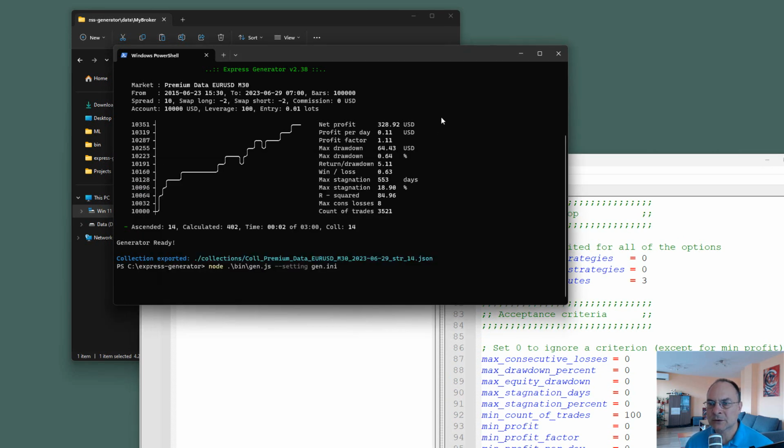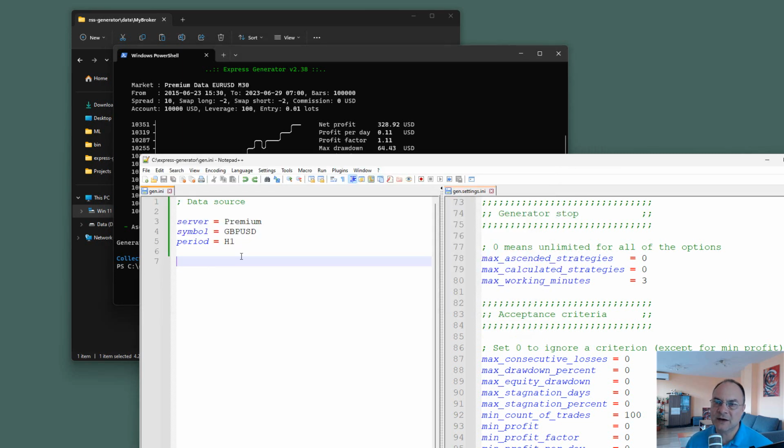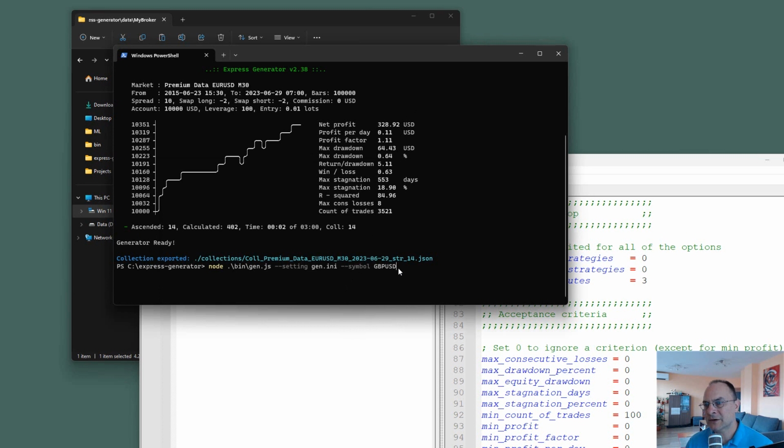If I point here to the settings file, in that case gen.ini, and I provide a symbol, let's say Great Britain Pound USD, the option that we provide to the command has a higher precedence than the settings file, right? So we actually have three sets of settings: the default ones in the default file, our custom settings file, and we can put options to override this. This is very useful if we have a common settings file and we use it for different cases.